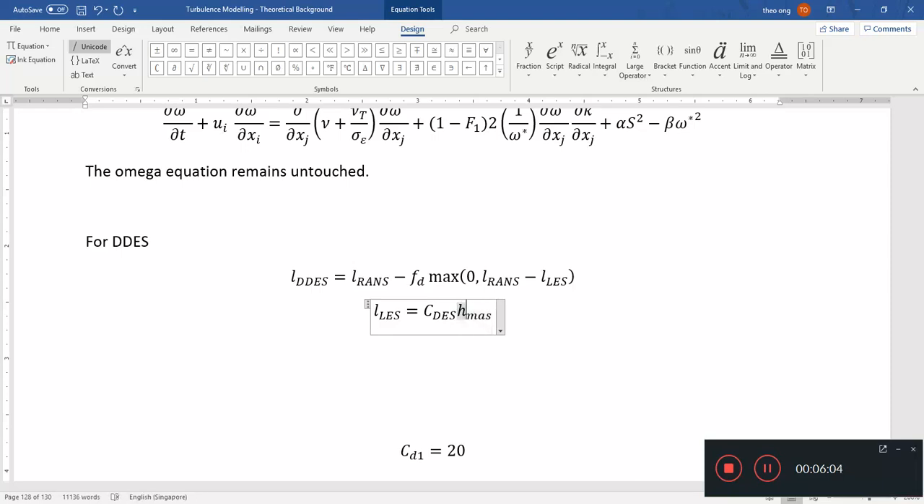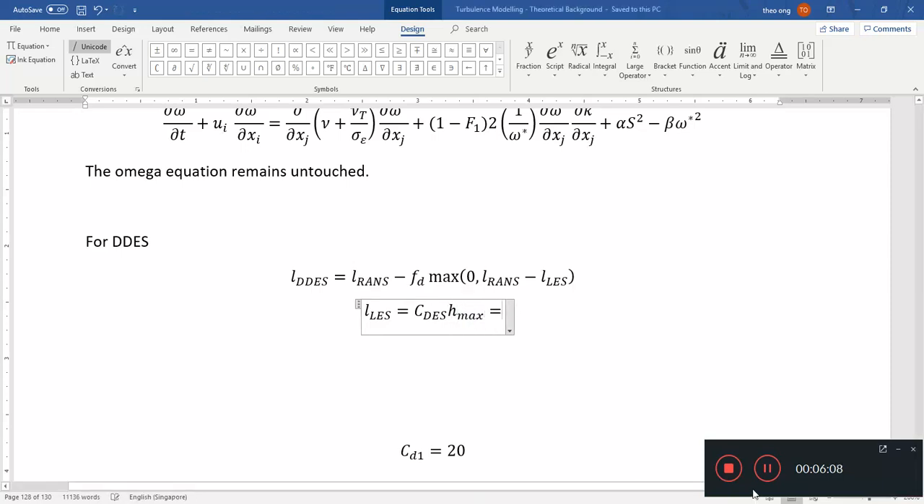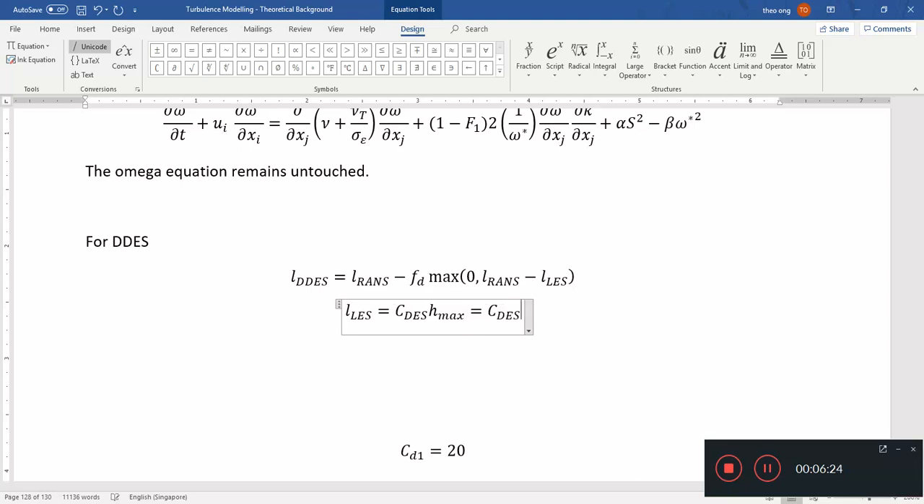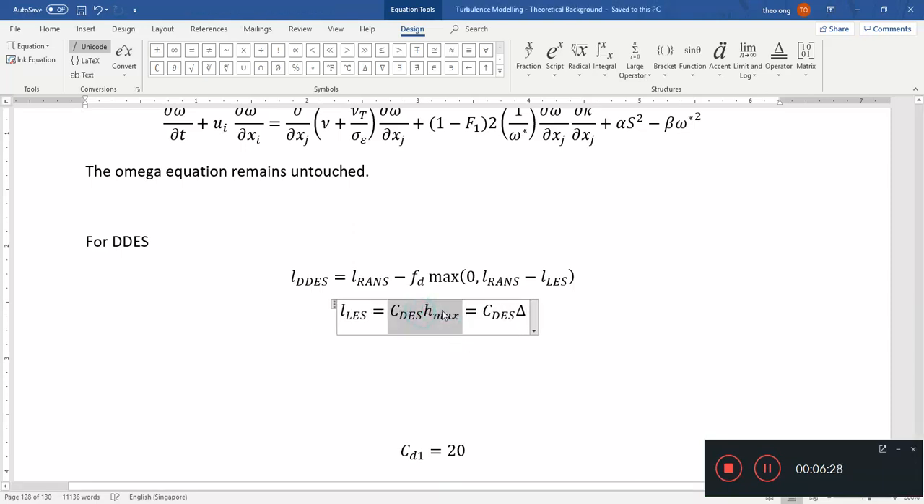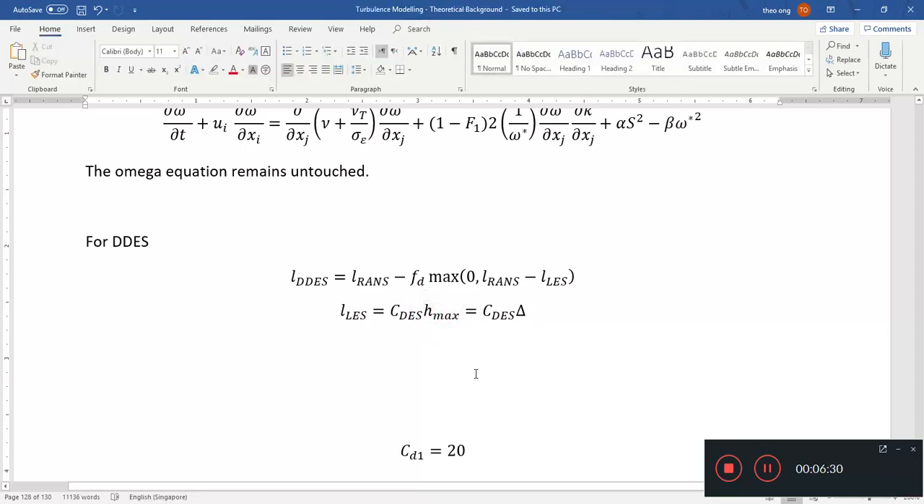Okay, Hmax, which is the maximum. It's the maximum length of your cell if it's an orthogonal cell, especially. If it's weirdly shaped, I guess it can be the longest side. But no, this is equivalent to CDES delta, that is, if delta equals this Hmax anyway.